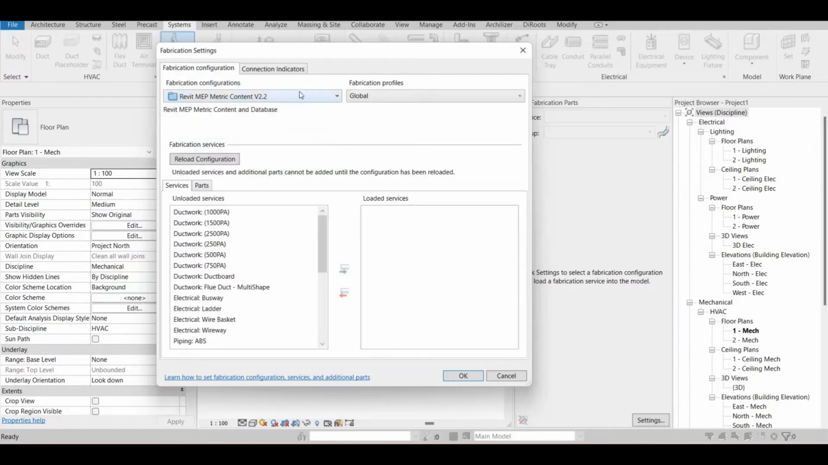Okay, and there is an option of Fabrication Profiles as well. If you have multiple profiles, then you can select. Right now I do not have that, so I'm just going with Global only. Now there are two more options, as you can see right there, Services and Parts. These all are services, like you can see Ductwork. So all these are from HVAC duct, these are electrical, these are for piping.